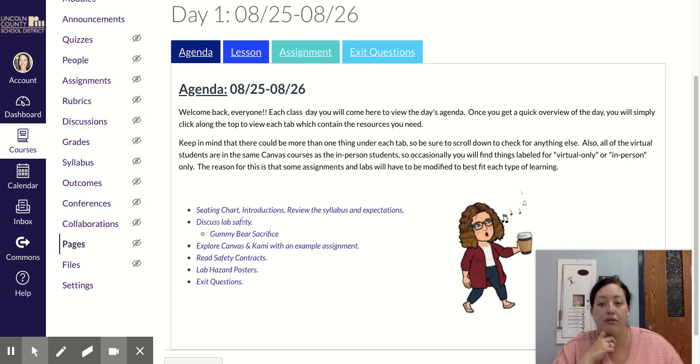We're going to discuss lab safety. That's also part of the syllabus. It's on the second page of the syllabus, so please read through that. Even though you're not in class, we will do some at-home labs, and you do need to know how to be safe. We are going to explore Canvas a little bit. I've pretty much shown you that already, but Cami is the tool that we're going to use this year in this class. You may have used it in other classes this year.